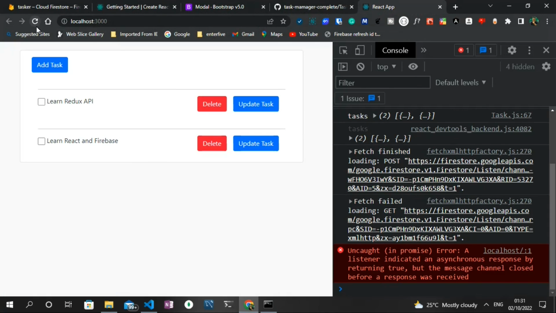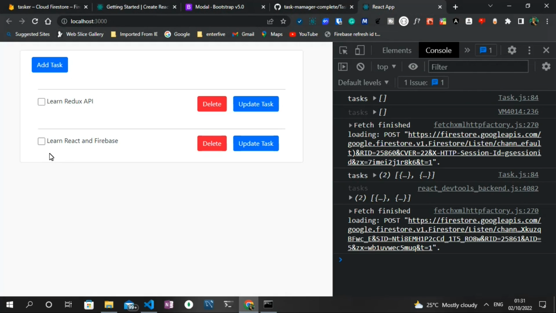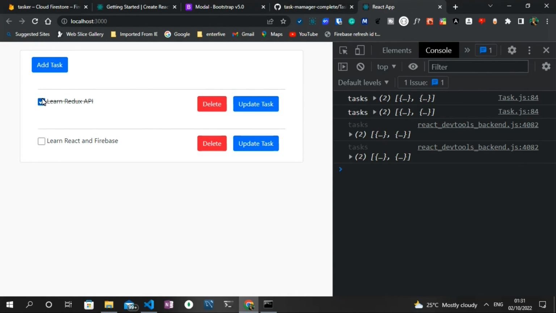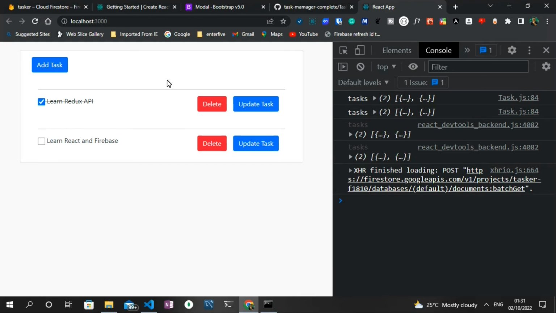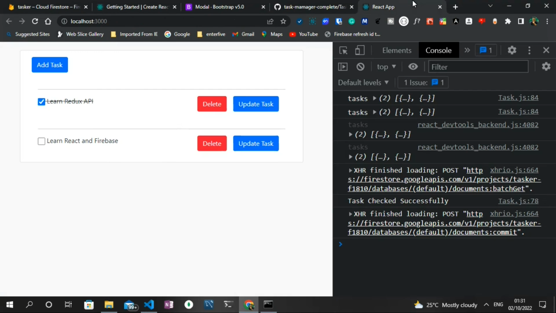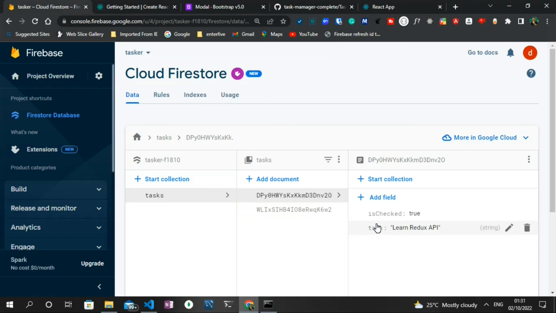I'm going to head straight to the browser, ensure the page is properly refreshed. The first thing I'm going to do is click on the first tax we have here. Once I click on this, you can see it gets checked, and if I head straight to the database, you see the database dynamically, in real time, the isChecked value is changed to true. If I do the same thing for the second tax we have here, you see that the value has been changed to true as well.